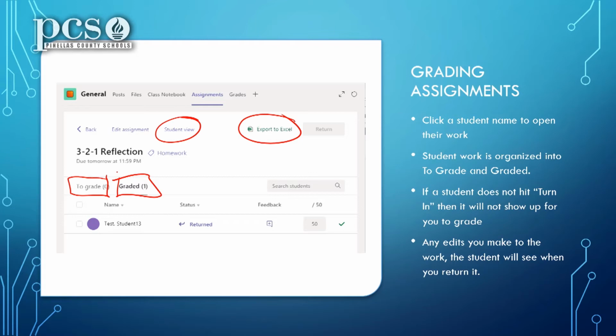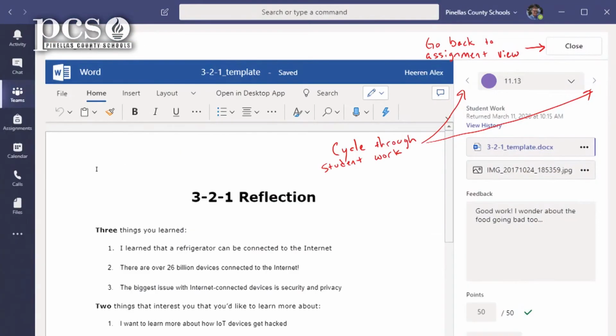So let's say I've gone in, and in this case I've already graded this assignment. I only have one test student in this class. I've graded it so it shows up under my graded tab, so they don't mix your to grade and your graded tabs together. So let's see how I would actually grade an assignment. In this case I'm going to click on test student 13. I'm going to click on their name, and that'll take me into the work that they've done.